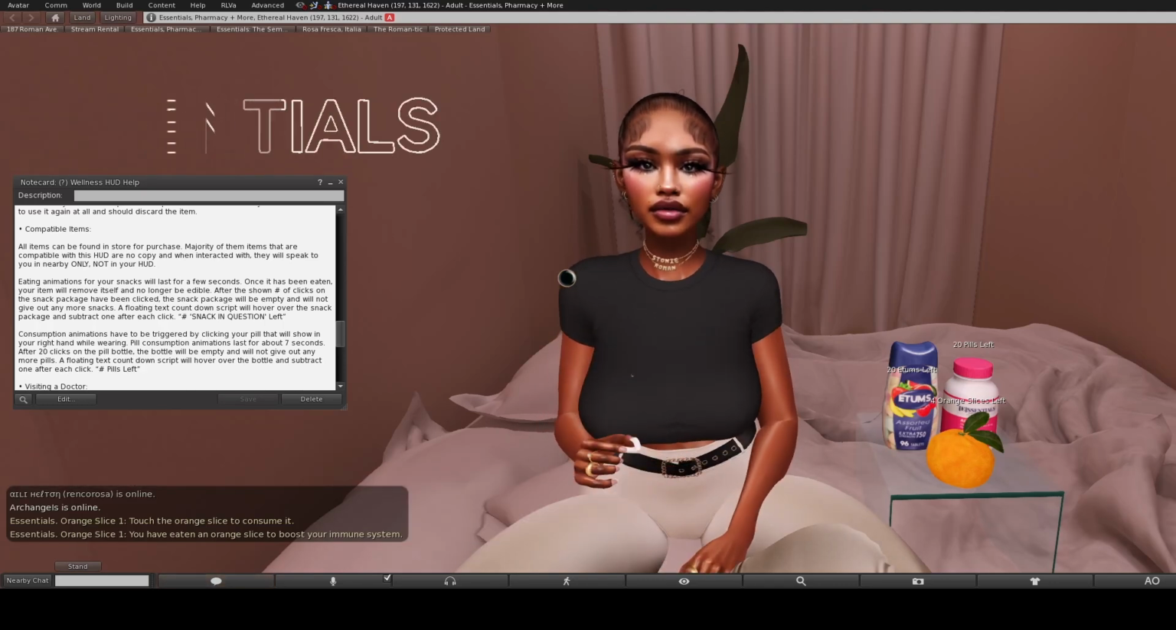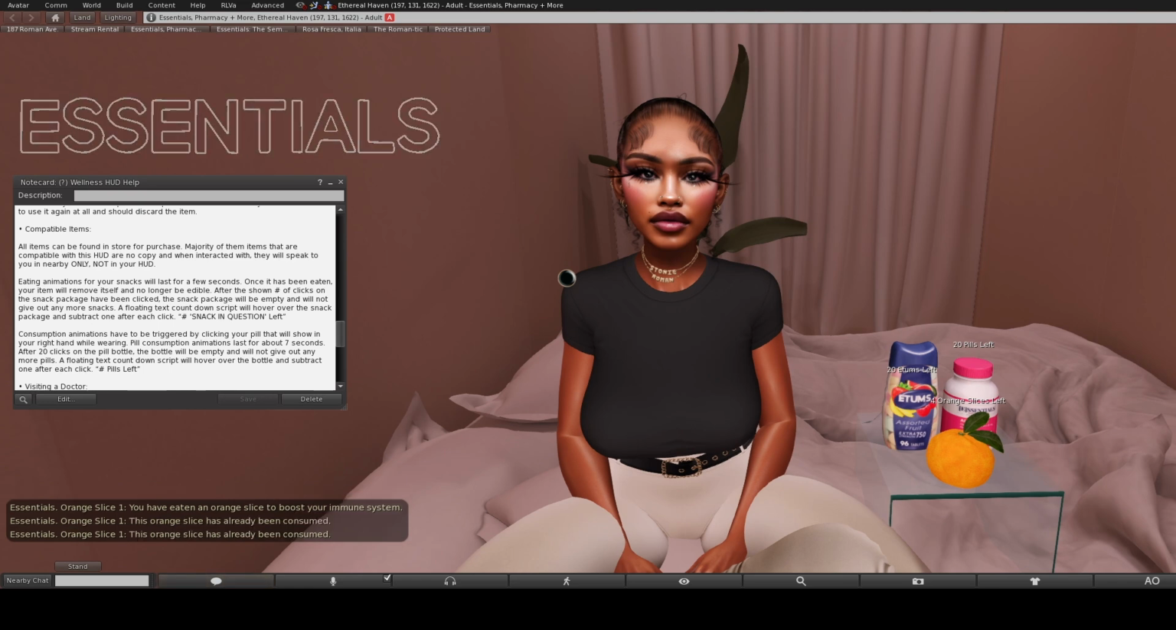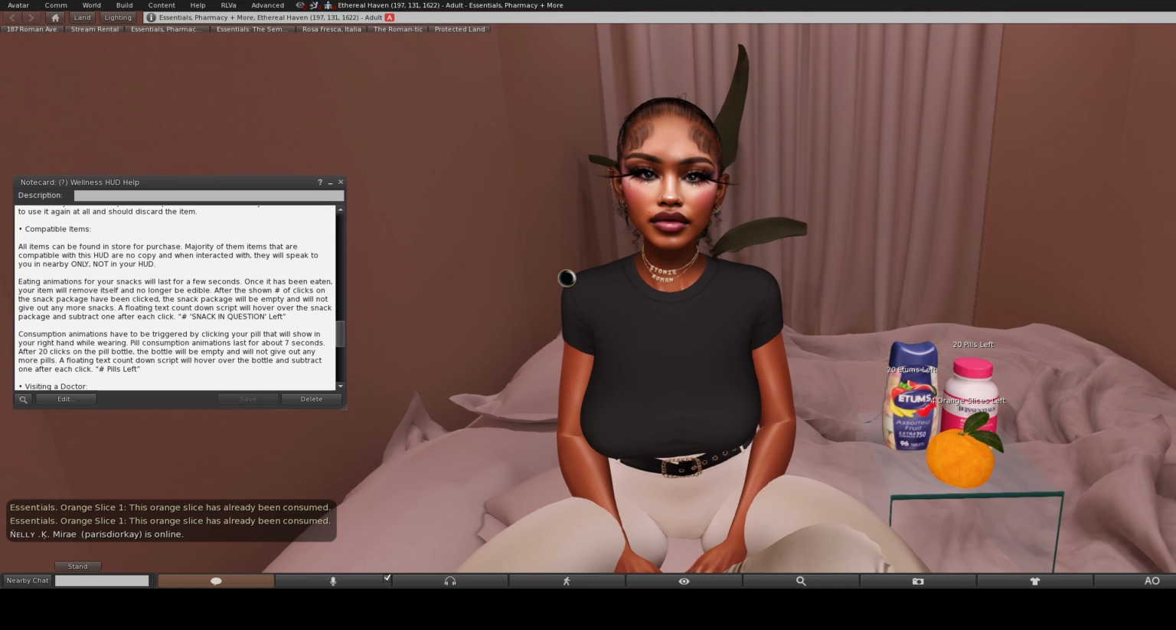I'm going to show you what would happen when I try to use it. Nothing happens. It just says this orange slice has already been consumed. You're not going to blow up or anything. It's just not going to go back on. So it's unusable moving forward, and you might as well discard it, because it's just going to raise your item count in your inventory and sit there.